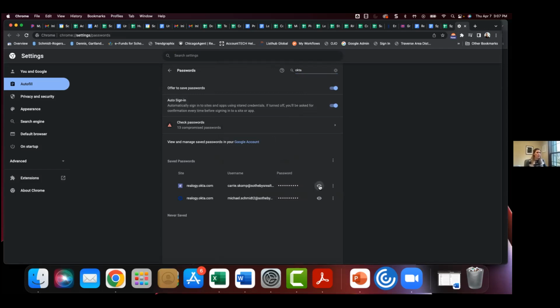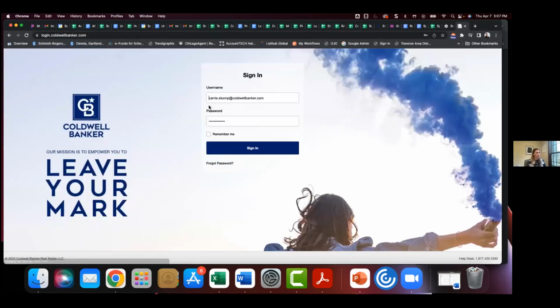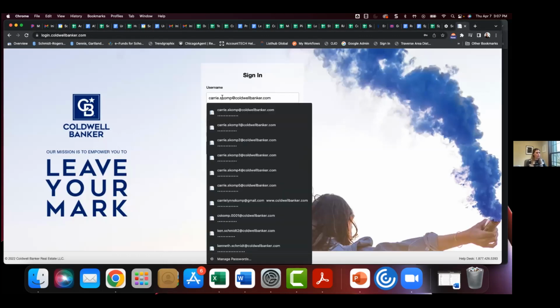It'll show you what that password is. And again, it also will keep them saved into here. So you can see this username popped up here. My password's already in there, so I don't have to try to remember it.